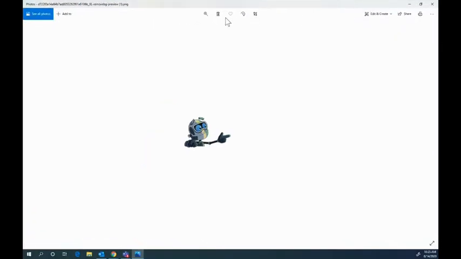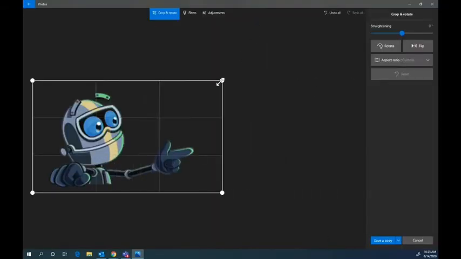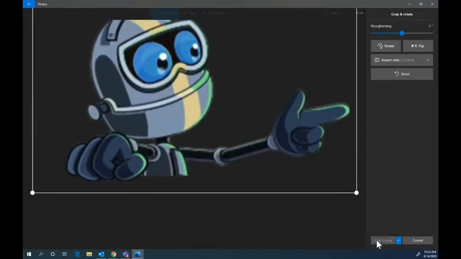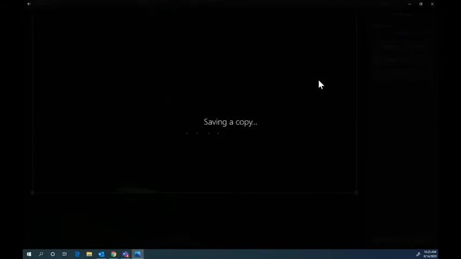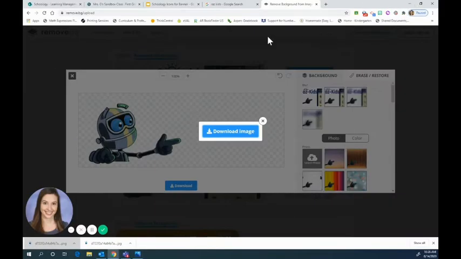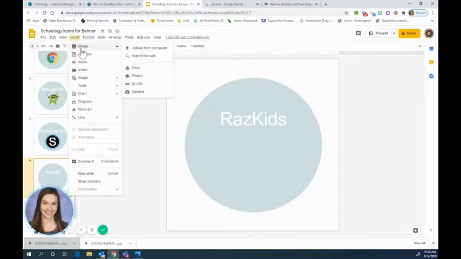I'm going to open it up and crop it so it's not such a big image. Now that I've got my robot ready to go, I'm going to go back into my Schoology icons, and I'm going to insert the image that I just made.